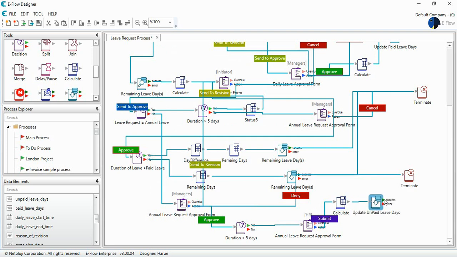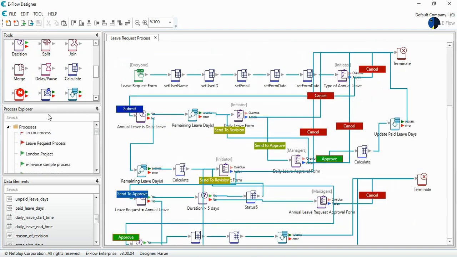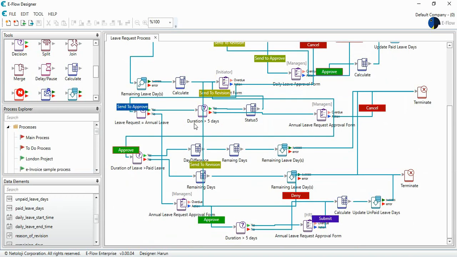And it will be submitted. If it is not more than 5 days, it will go directly, but not to HR this time, to the database directly in order to be updated. Yes, that looks like a leave request process. We ended, so I save this process and I activate it. It is ready to be checked.